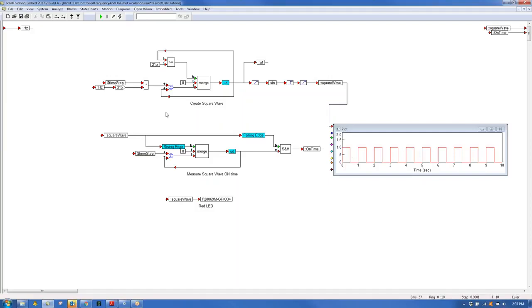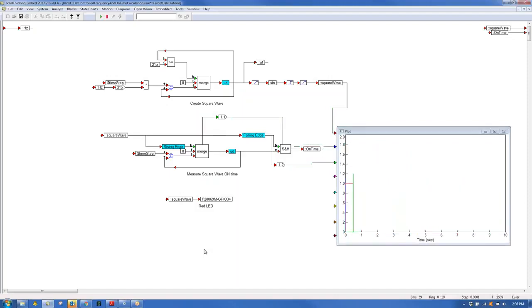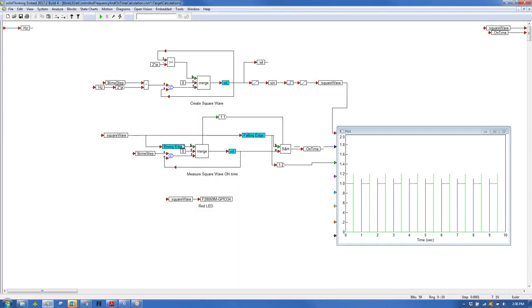What I'll do is I'll put a small gain on the rising edge, a gain of 1.1, and I'll plot it in blue, and I'll put another small gain on the falling edge, and I'll plot it in green. So you can see this on this plot, what these are. So the blue is the rising edge, and the green is the falling edge. So that's all these blocks are doing.